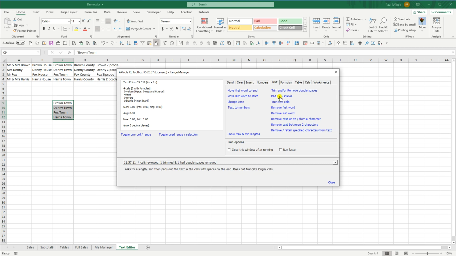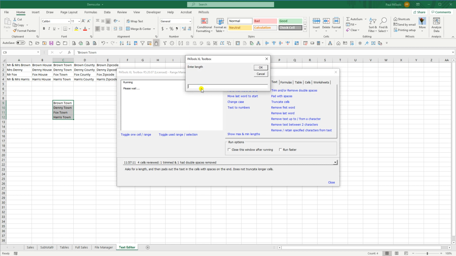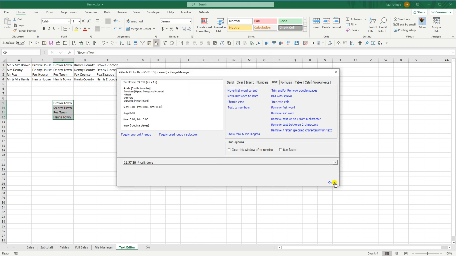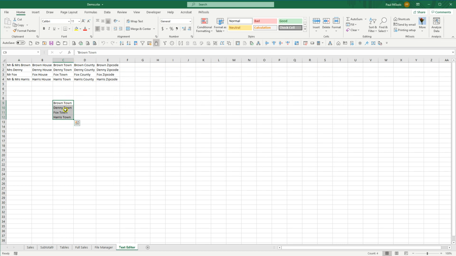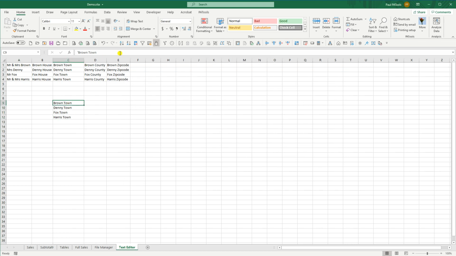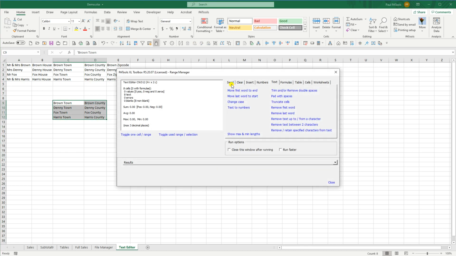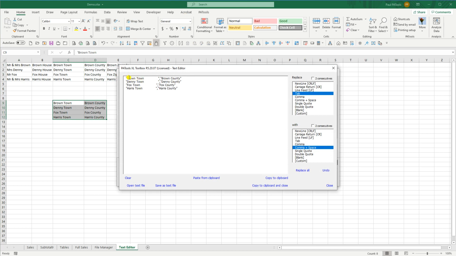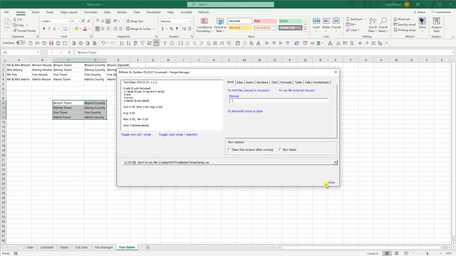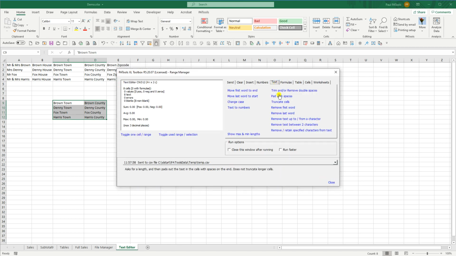Pad with spaces. If you're going to convert data into a fixed length, you may want to pad with spaces here, and if I do 25 like that and do OK, now each of these has been padded out, so they don't look any different here. But Brown Town has now been padded out with spaces to make the whole thing 25 characters long. So if I send it to a CSV file, you can see that's Brown Town with lots of spaces, and Denny Town like that. So that's pad with spaces.